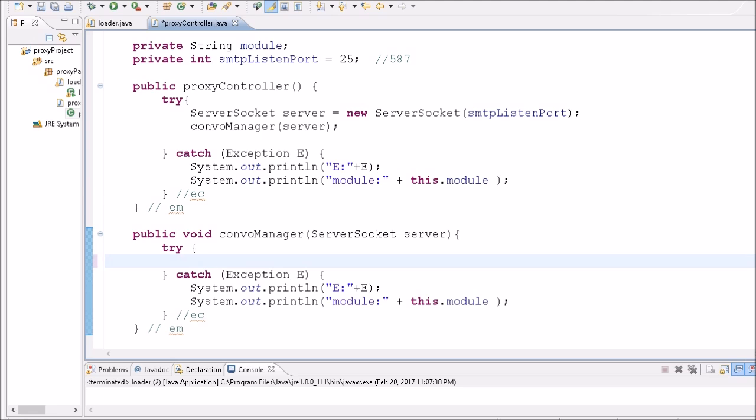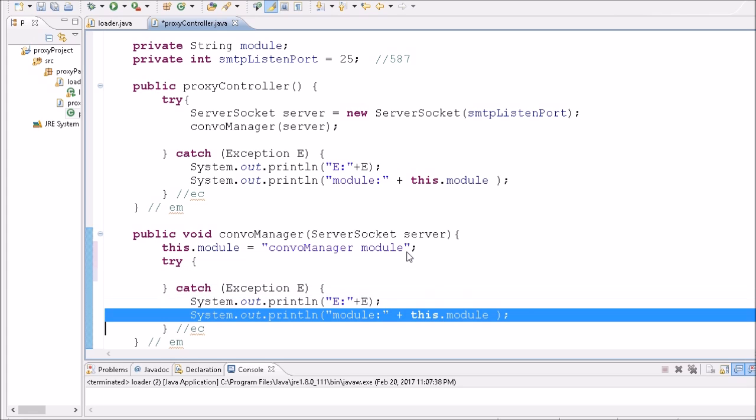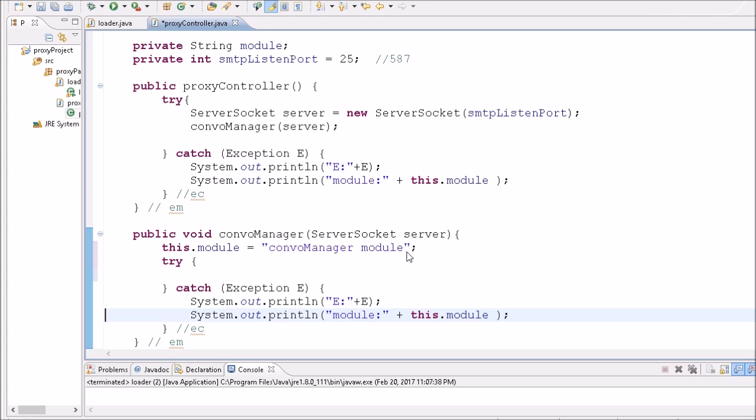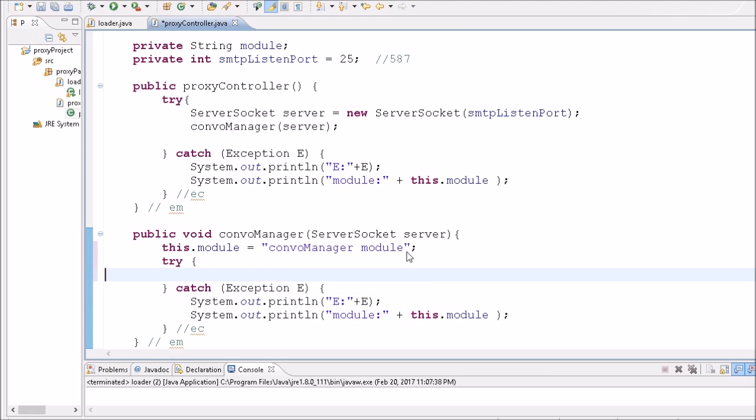So we have this new method, this little gem, and I'm going to add the fact that I'm now in a new module, or a method, but this .module just became conversation manager. So now, when the system.out fires an exception, the exception gets caught, and now I am in the correct module in case I have a failure. Okay, now I'm going to start off with something very simple, very simple.